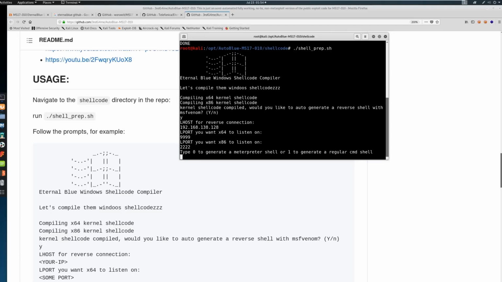Now we have the opportunity to use an interpreter shell or generate a regular command shell. If we do the interpreter shell, we use a multi-handler, which is basically a listener, and it's going to pull down an interpreter shell for us. So it's just the shellcode that we're generating. We already used an interpreter shell to get the first shell on this.